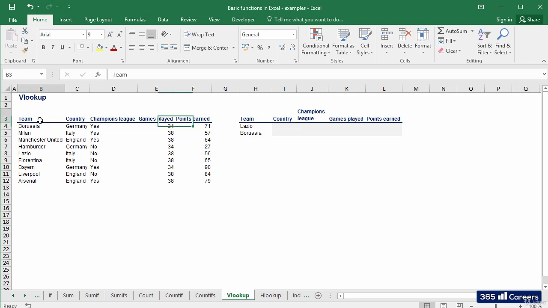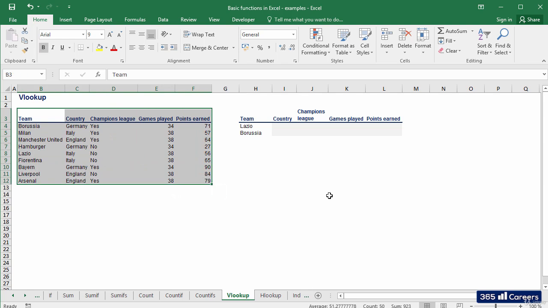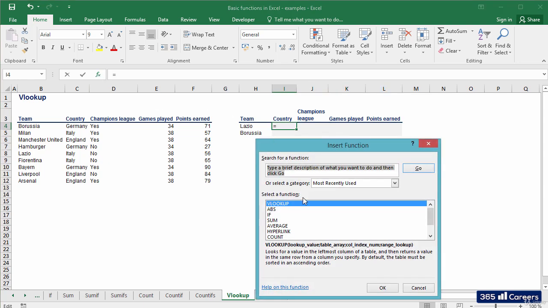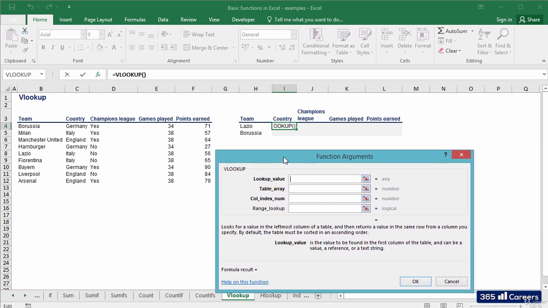There are two tables in this worksheet. The table on the left is the one that we saw in our previous examples, whereas the table on the right is a new one. It is really similar to the table on the left, but includes only some of the teams. Its content is empty and needs to be filled. What we would like to do is to use a formula which would find the corresponding fields in the table on the left and populate them here. Vlookup is suitable for such purposes.